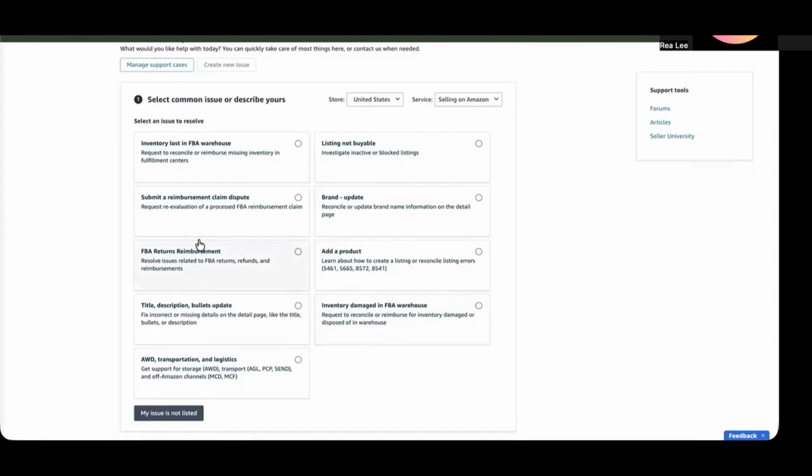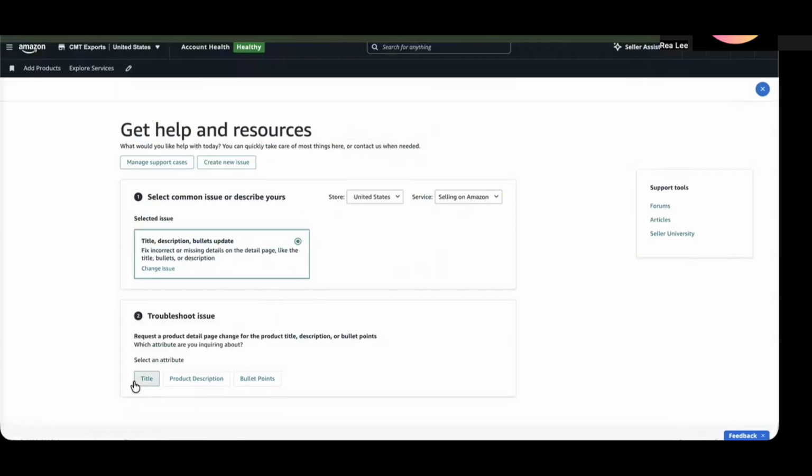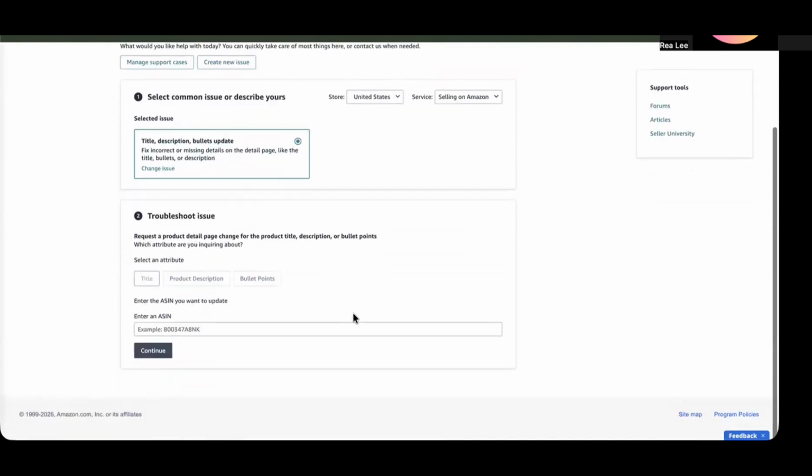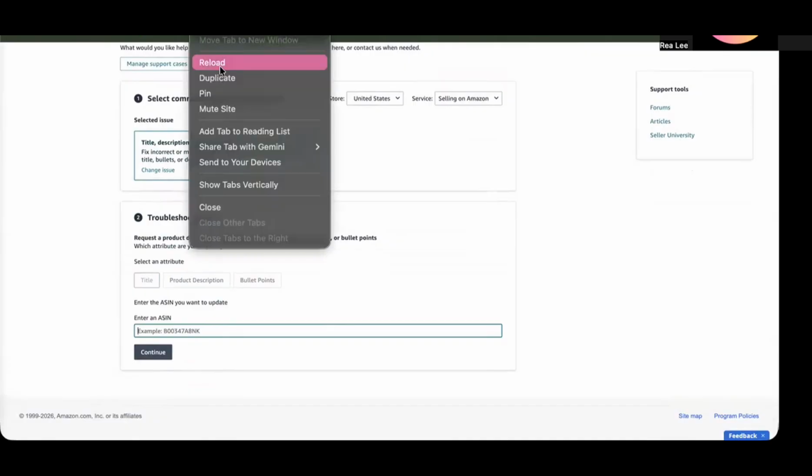Okay, so you just need to choose anything here that's relevant to what you need. For example, the problem is the title or description. You can just click that and choose which attribute, like title, product description, or bullet points, and then for example title, you need to put the ASIN. Okay, let's try to get the ASIN.